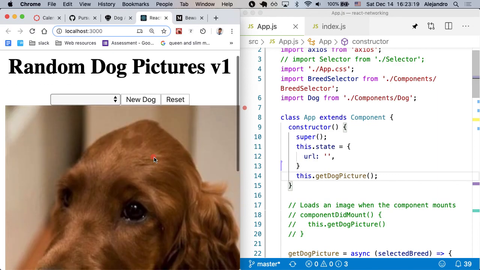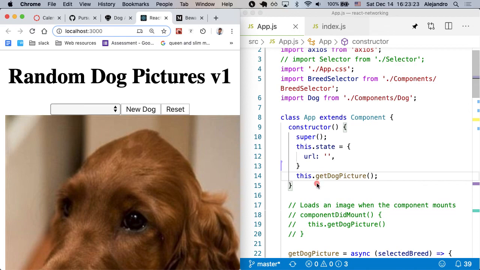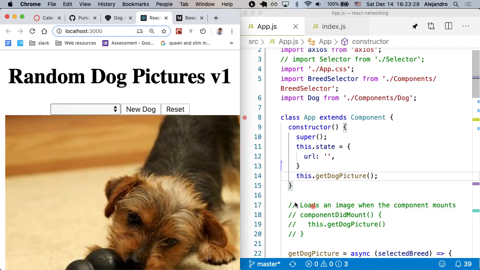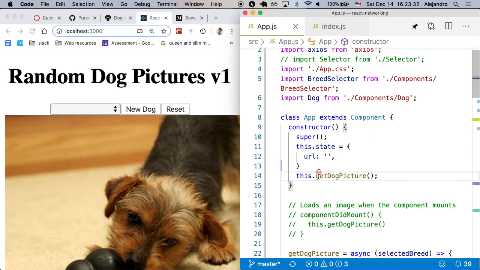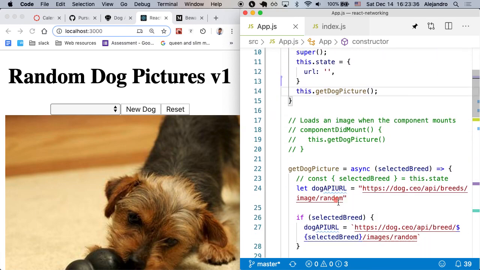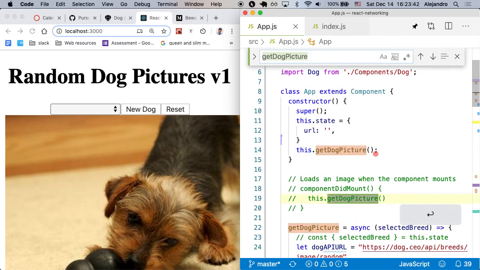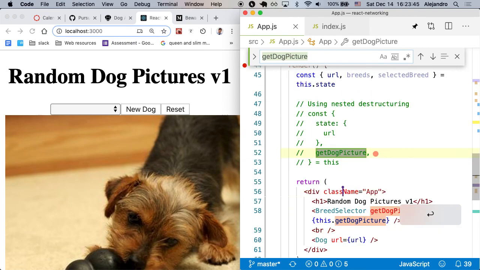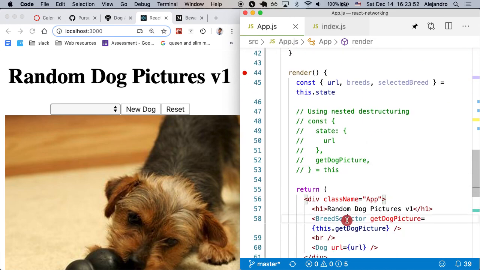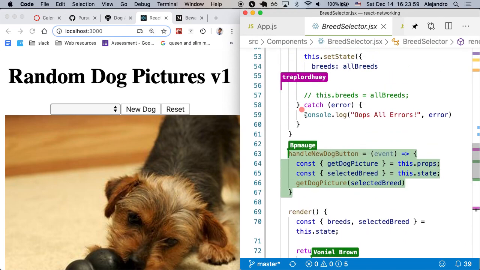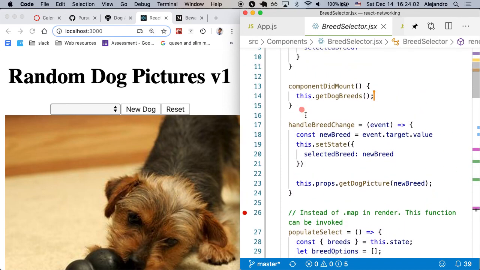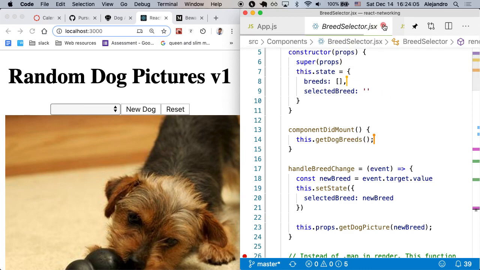And in this case, it works because the network request is taking longer than my page to load. So remember that this is asynchronous. The constructor is the first thing that gets called. Let me just make sure that we don't have this function, getDogPicture, anywhere else. Yeah, we're not calling this function anywhere else in app. We just call it in the breed selector. Let me make sure that in the breed selector we don't have a componentDidMount getting the picture. Yeah, getDogList. We get the dog list, but not the dog picture.